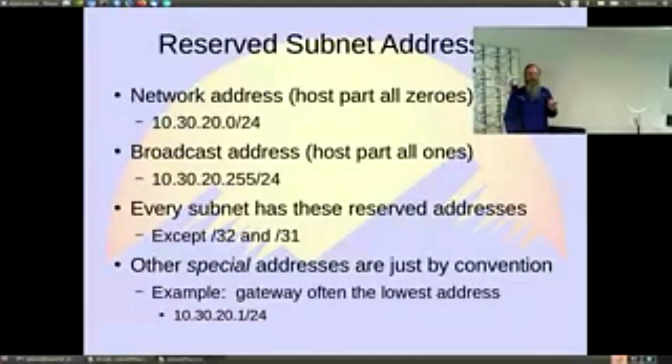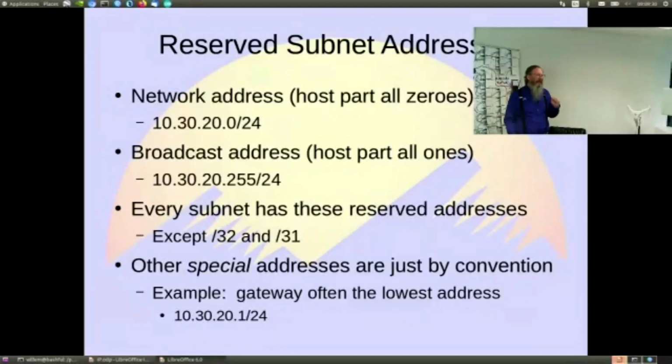There's also the address consisting of all ones, which is called the broadcast address. So if you want to talk to every device on the network all at once, which is not a smart thing to do, but if you needed to, 10.30.20.255, so all ones, is the way that you address everything.